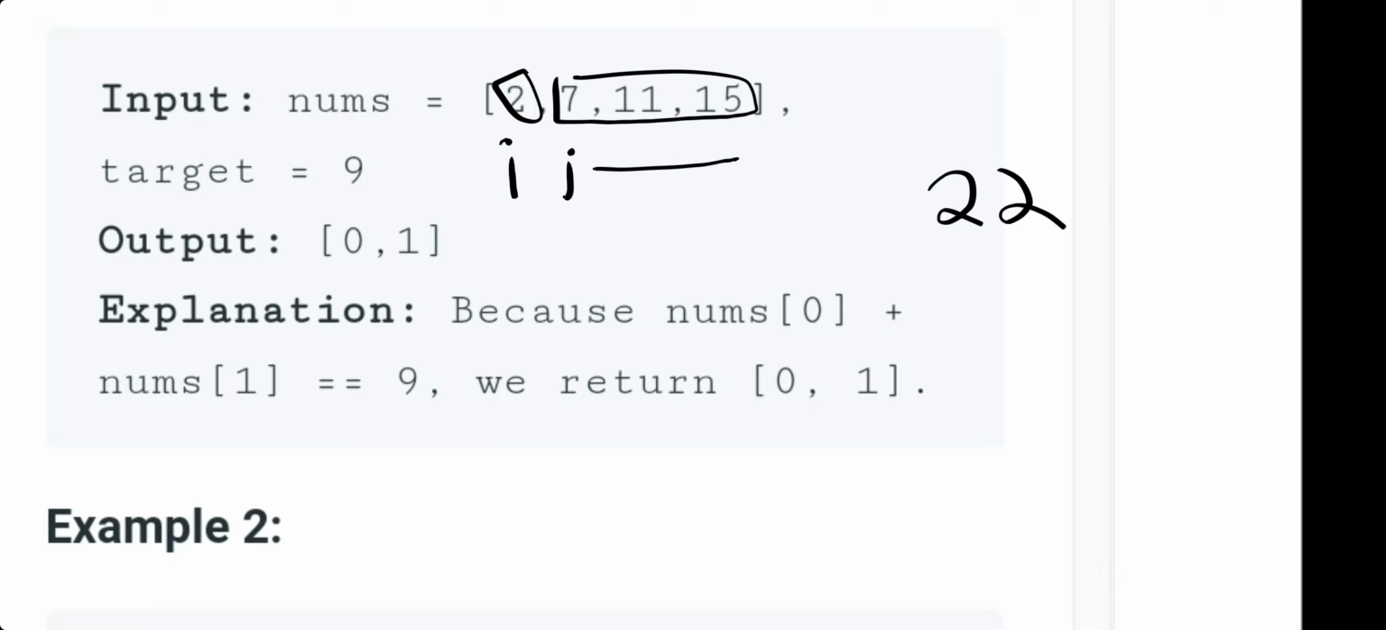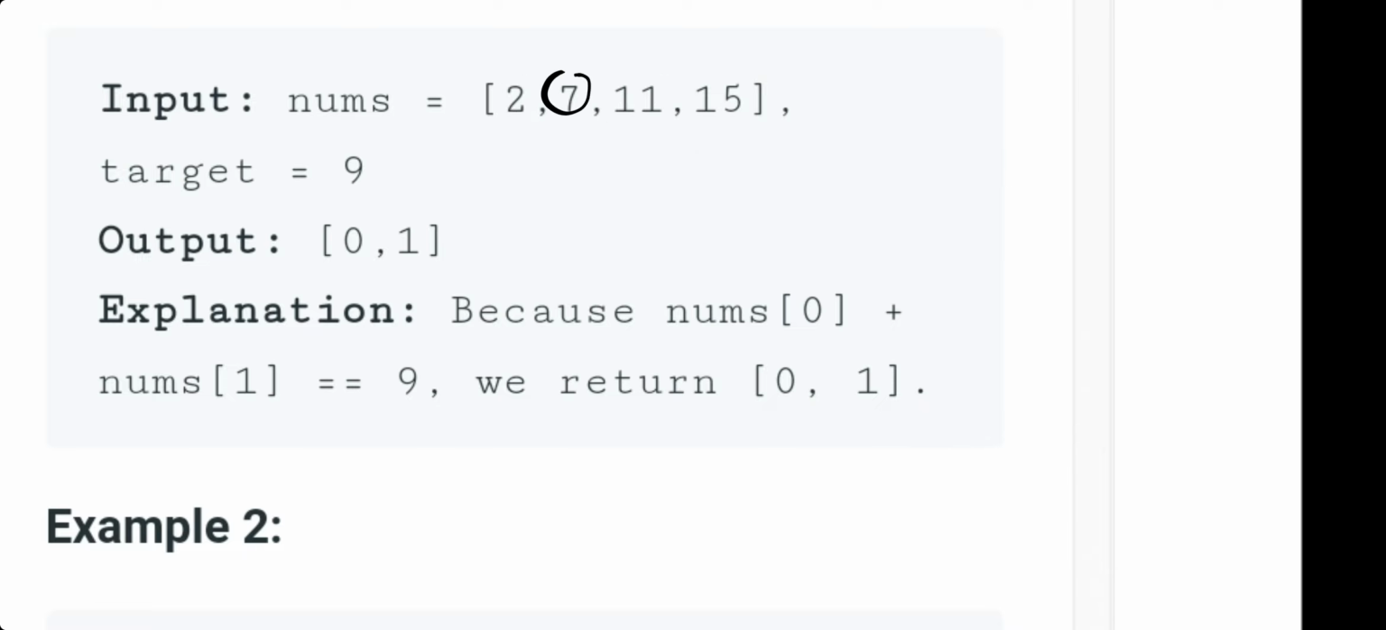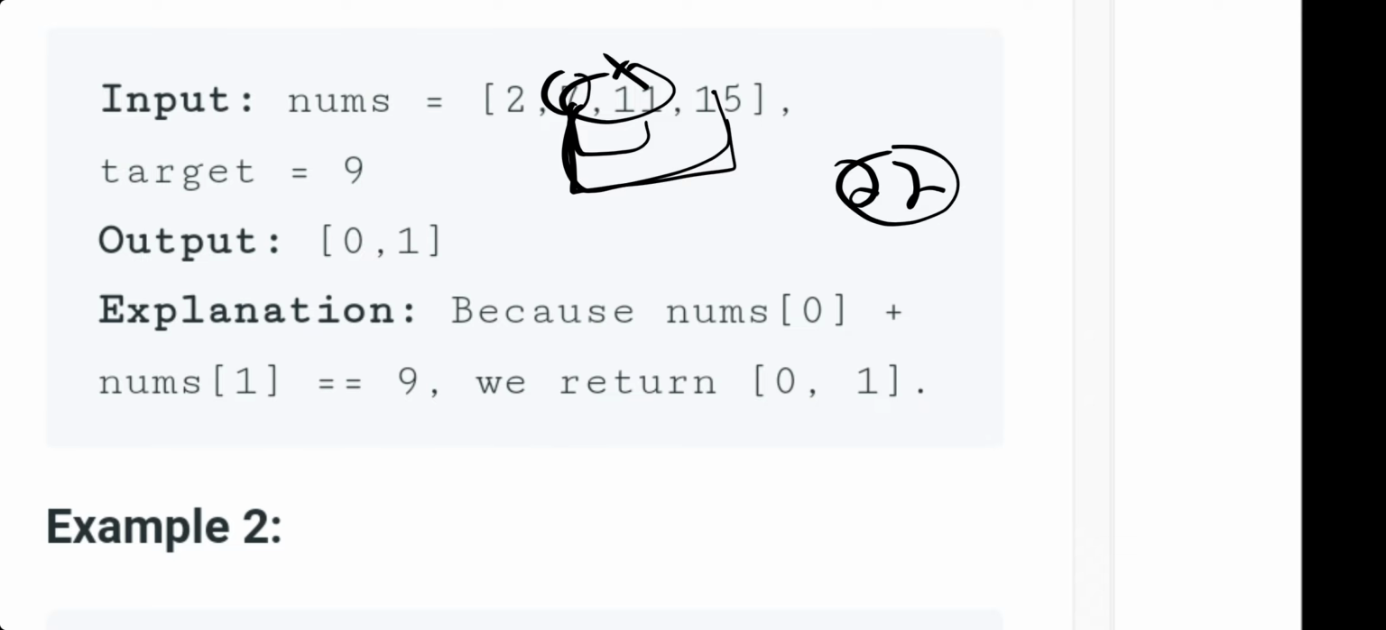So first j will be 7. What is 7 plus 2? 9. That is not equal to 22. The next one, 11 plus 2. The next one, 15 plus 2. None of them are 22. So what will we be doing next? We will be moving on to 7. We'll be adding it up with 11 and checking, and adding up with 15 and checking. 7 plus 11 we won't get, 7 plus 15 we will get 22. Whenever we get it, return the index values which are present here. That is the basic approach.